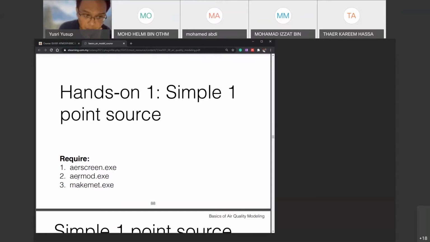The next executables are the AERMOD and also the MAKEMET. Now, AERSCREEN is a software that's able to put all of these other softwares together to generate the result. So this is an additional software, while AERMOD is the main air pollution dispersion modeling software. MAKEMET is a software used with AERSCREEN to create, to simulate the meteorology, because for AERSCREEN, we don't require a separate meteorology file.